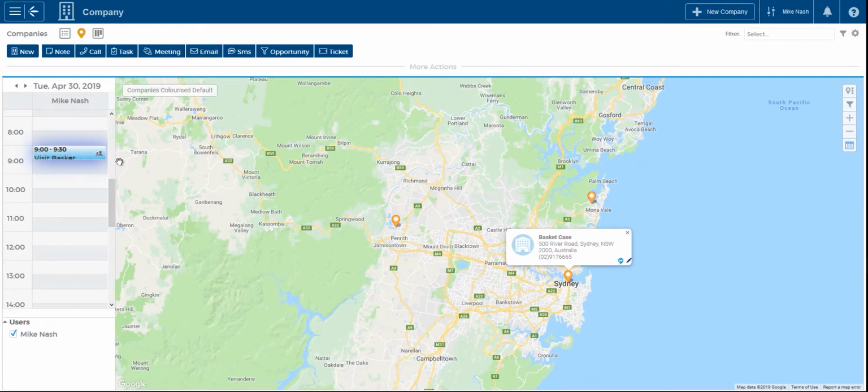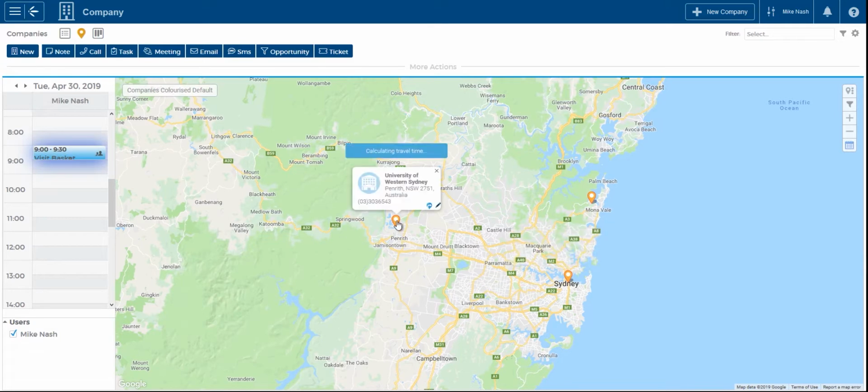And now I have that highlighted. And let's see who else I could go and see. So let's go and see these guys out here. And it's telling me that I need to meet 52 minutes after. I can't meet any earlier than 20 past 10. So I could drag that one on there now. And that's just using Google.